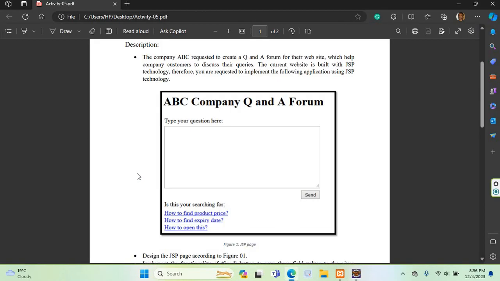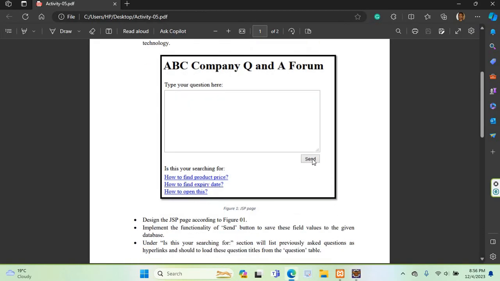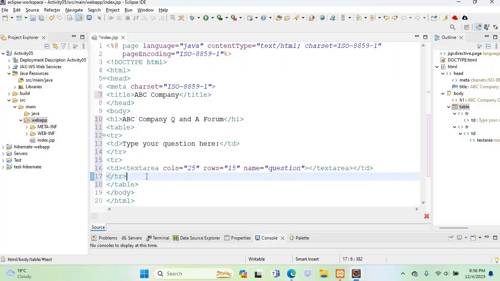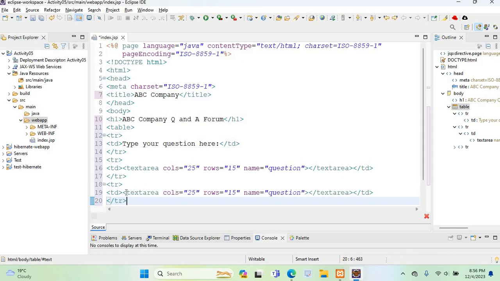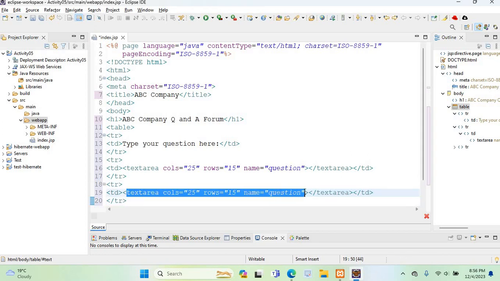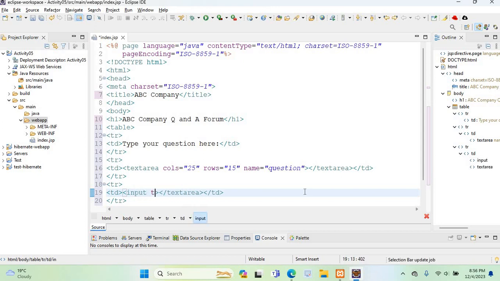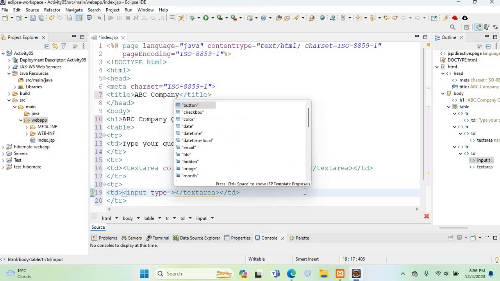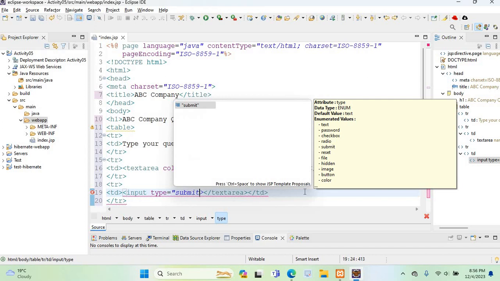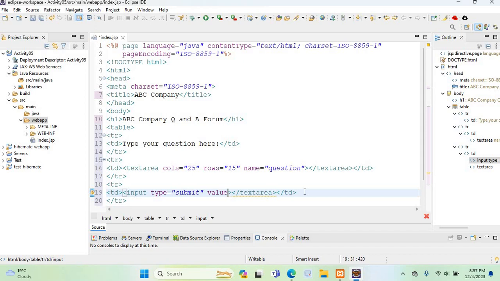Then we need to have a send button here. So I will add another tr here, and this will be input type equals submit and value equals send. Okay, so this will be the send button.